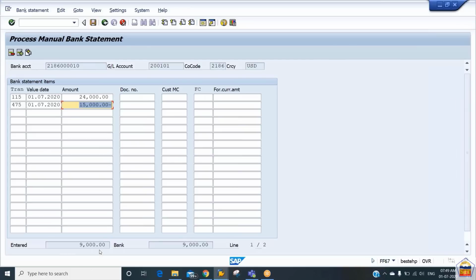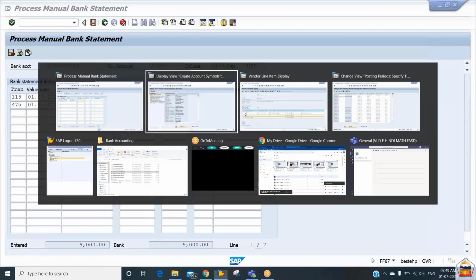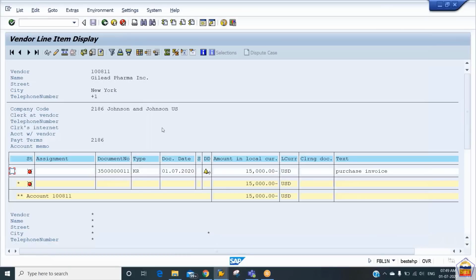Press enter button. Now you can just see both the amounts are getting tallied. So we have the 9,000 on the left side and we have the 9,000 we have manually entered. Now after that, what you need to do, you need to save this information. So if you want to give the reference of your document, you can mention here the reference for your document.